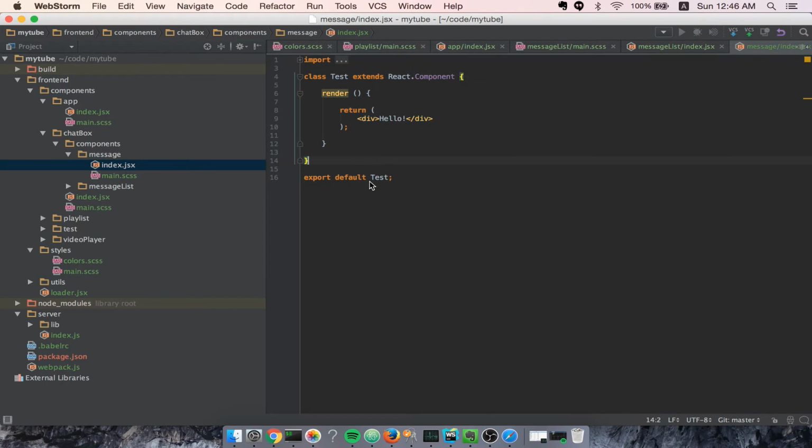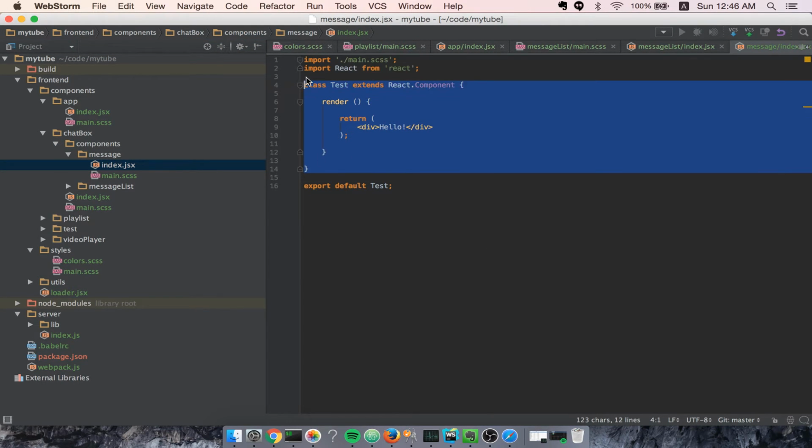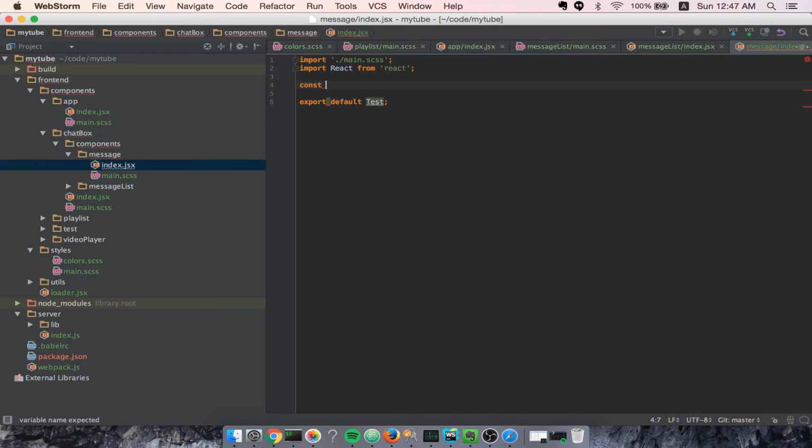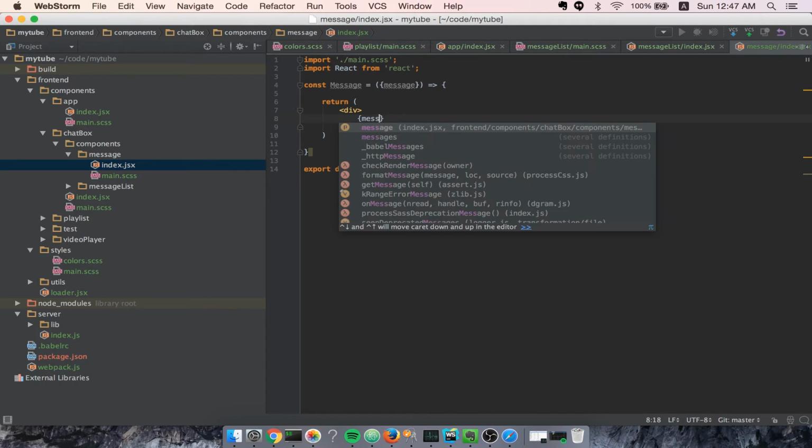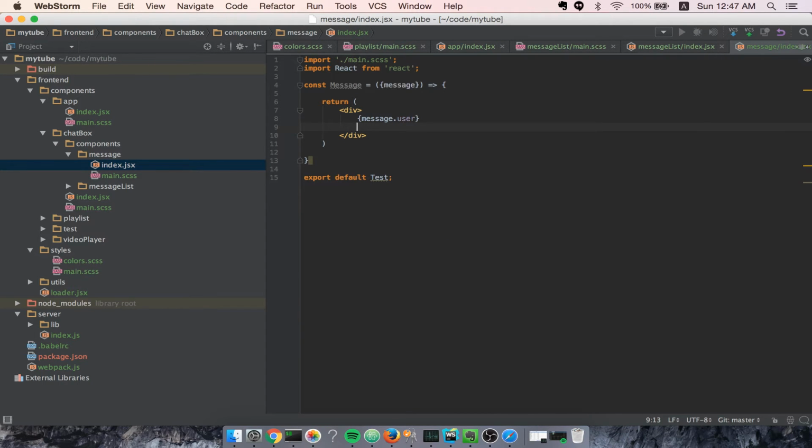So now we can say, stateless components is literally a component that has no state. It only serves as a way to display data. So the way you do it is you can say const message is... so it passes on the props to the function, and then you can just do return. I should always do it, and then I can say message.user followed by message.text.